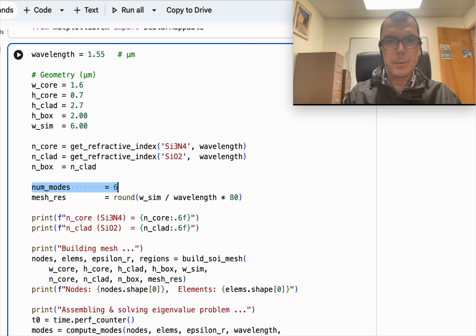Next I enter the number of modes that I'm interested in. So I set 6. Okay. For mesh resolution, this means how finely we create those triangles. I choose the simulation width divided by the wavelength. For example, here the simulation width is 6 micron, the wavelength is 1.55 micron. So basically it is like 4 lambda, and we multiply this number by 80. So the mesh resolution is 320. So it is a very high number, so it will create a very nice mesh.